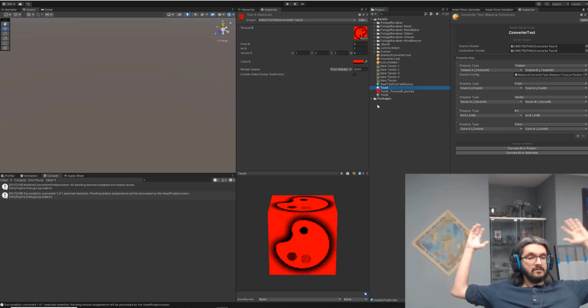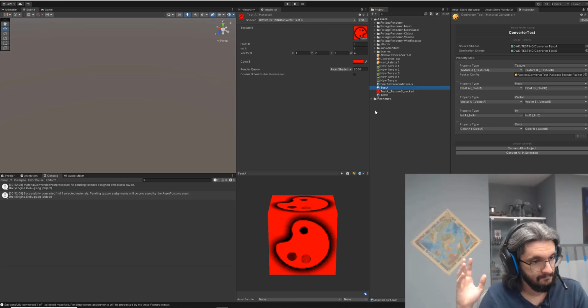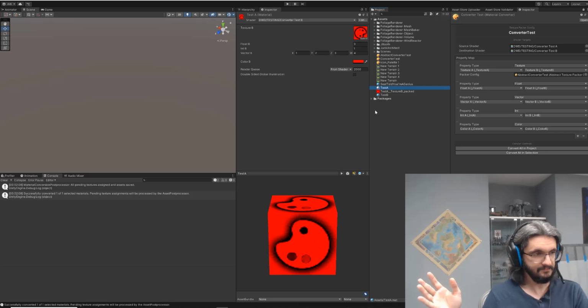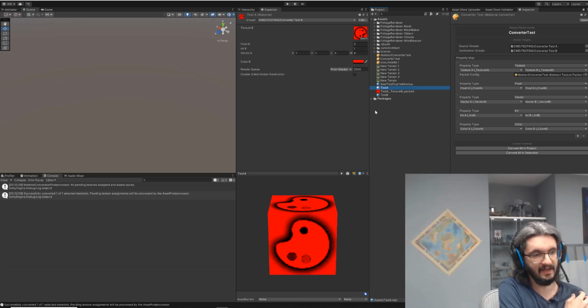So now I can grab all of the foliage stuff I want to convert from some random asset pack. Set up one scriptable object, maybe set up a packer or two. Highlight them all. Control-Shift-Click, whatever you got to do. Hit Convert All in Selection. And you can convert swaths of asset packs over to whatever other shader you want to use.